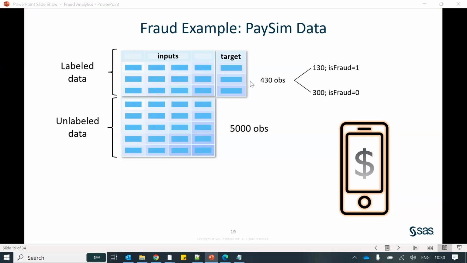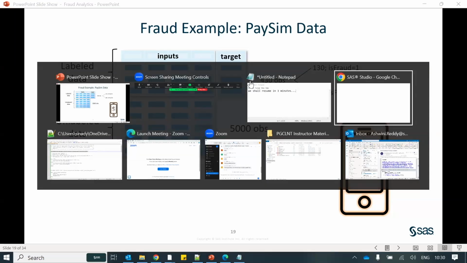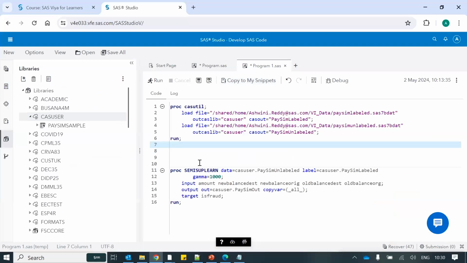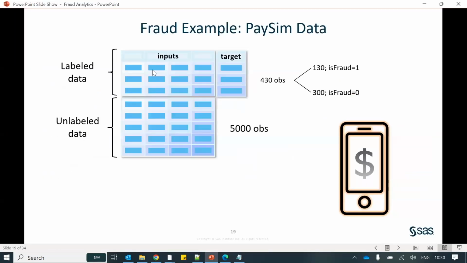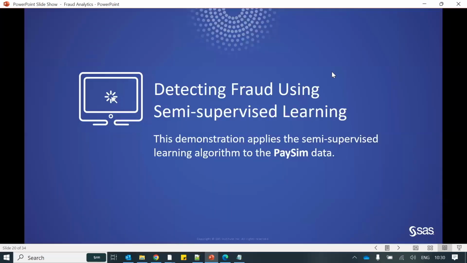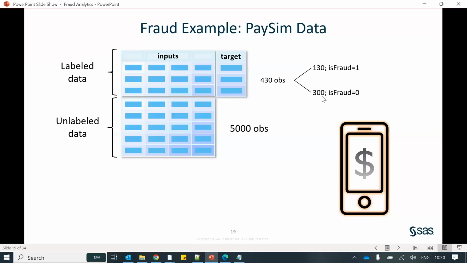Okay, so again, here we're just going to take a very simple SAS programming approach to show you how it needs to be done. The first thing that I would have to do is get my two data sets. One is the labeled data set and one is the unlabeled data set. I need to get these two data sets loaded onto the memory. And those two data sets are going to have the same set of inputs that we saw earlier. For the labeled data, you have only 430 observations, where 130 have been marked as fraud cases and 300 of them have been marked as non-fraud cases.